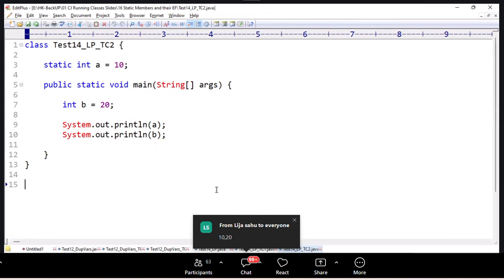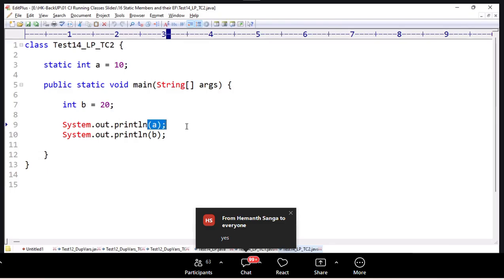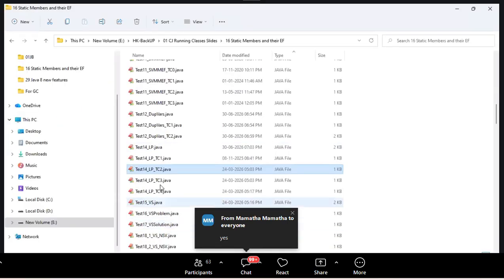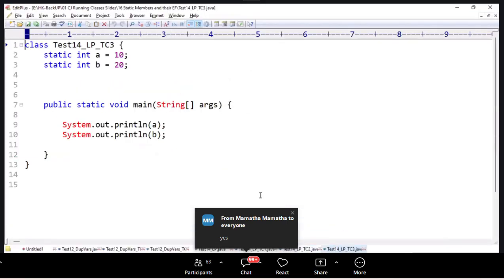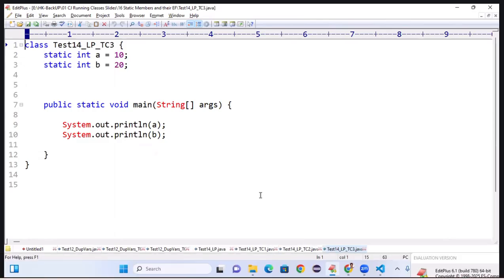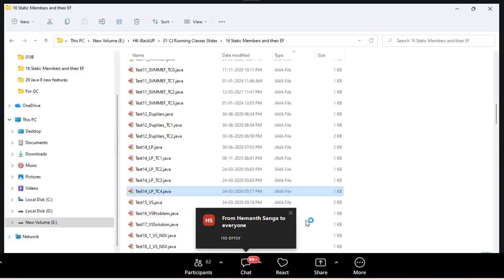Sure? Understood? Local preference algorithm. From today onwards, whenever you see a variable accessing statement, you should not directly jump to the class. First, you have to check in the method. If not available, then go to the class. Now, any error? No error. Output is 1020. Now, B is also a static variable, read from the class.